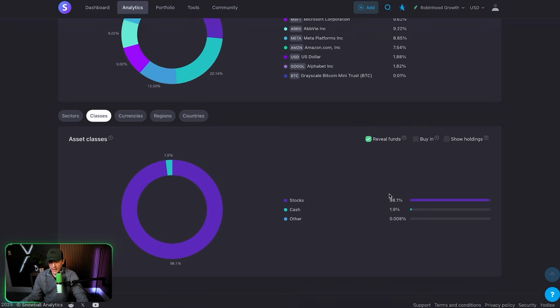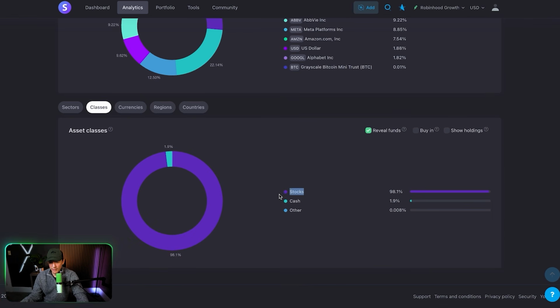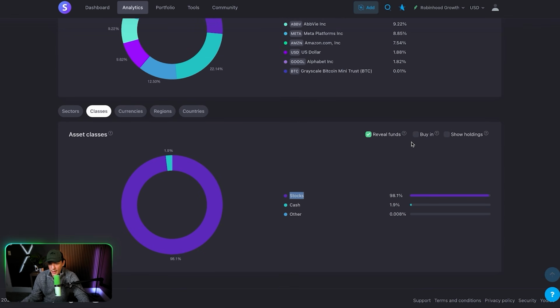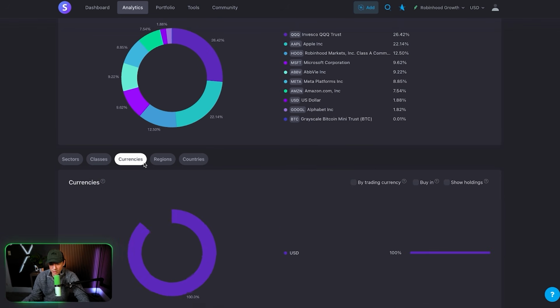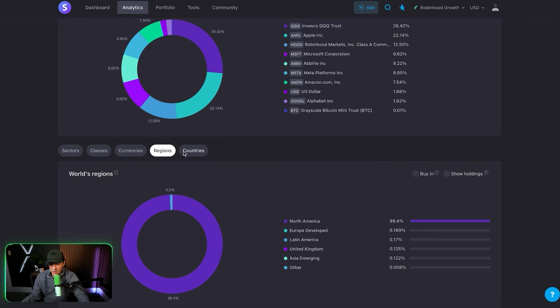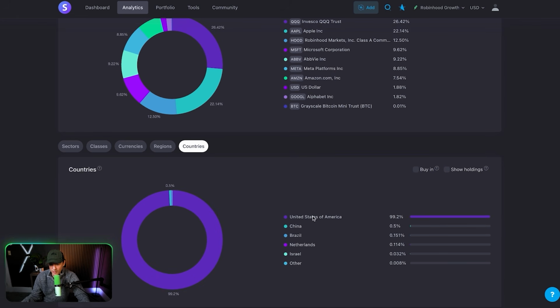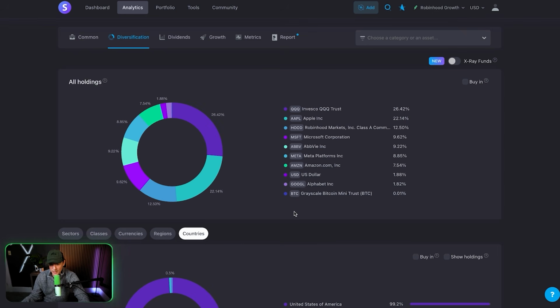You can see the different asset classes that you have. So I've got stocks, cash, and other. And yeah, it's pretty cool. So you can see the classes, you can see the different sectors that you have, the currencies, regions that you are sort of investing in, and the different countries. Now, I am extremely US based in this one, so not too surprising there.